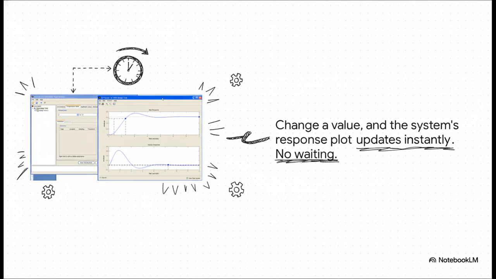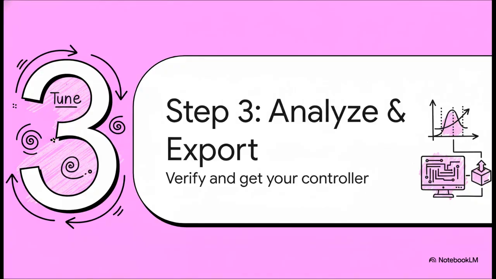The second you drag a pole or adjust the gain on one screen, the other plot, the one showing your system's response, updates instantly. You see the effect of your change in real time. That's it. That's the feedback loop that kills all the guesswork. No waiting, no recalculating, just immediate visual feedback. Okay, so once you've tuned your controller and you're feeling pretty good about the general response, it's time to actually verify the design and get your finished work out of the tool.